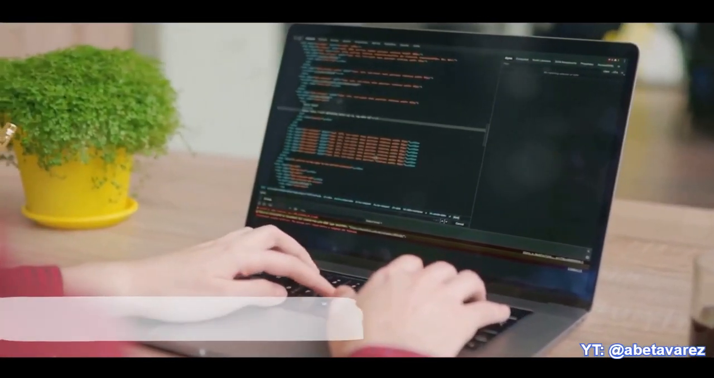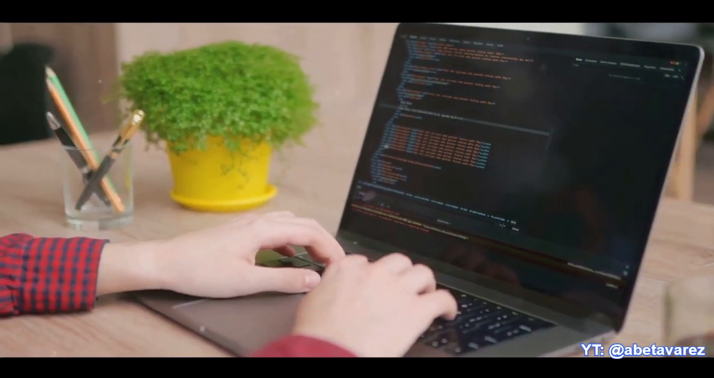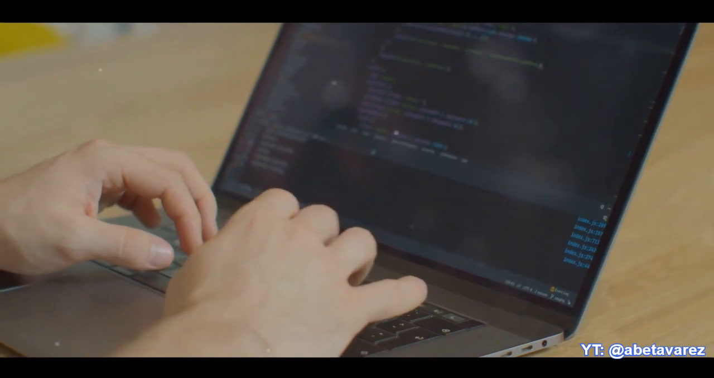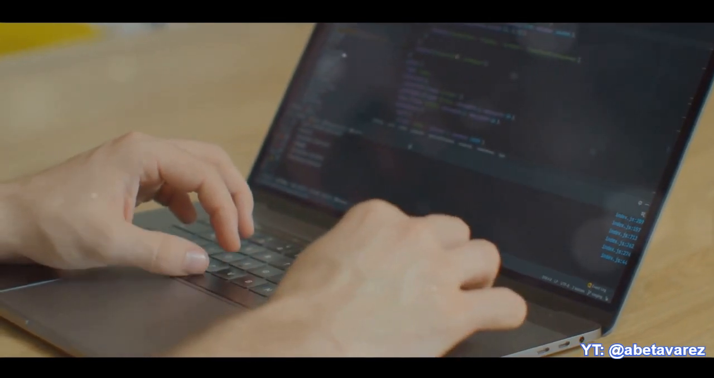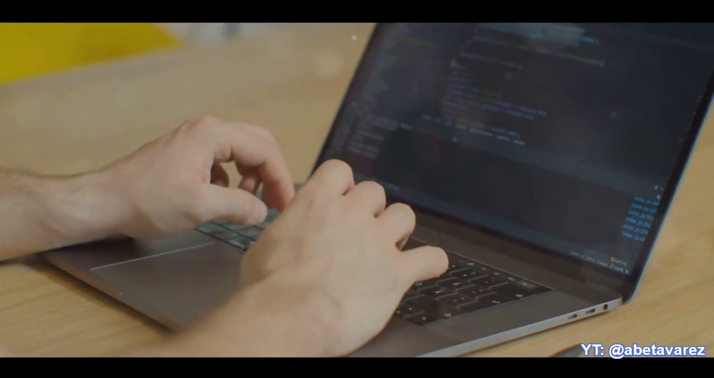So the next time you're in the thick of coding in React and you come across JSX, remember it's not just there to look pretty, it's there to help you create a more efficient, more readable, and overall better coding dish. And who knows, you might just find that JSX is your secret ingredient to becoming a React master chef.